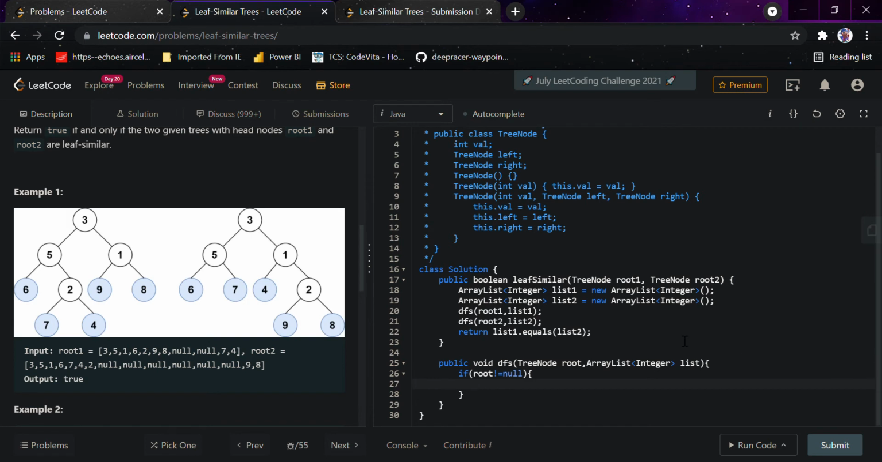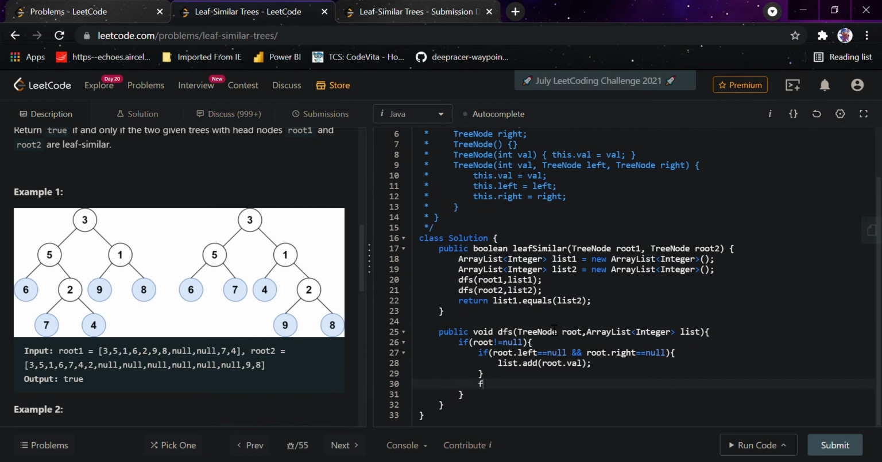And if root is not equal to null, and if root dot left is equal to null and root dot right is equal to null, we would simply be adding list dot add root dot val. So we would be doing this on both sides. We would be calling dfs on root dot left and dfs on root dot right, and we would simply be passing list along with them.